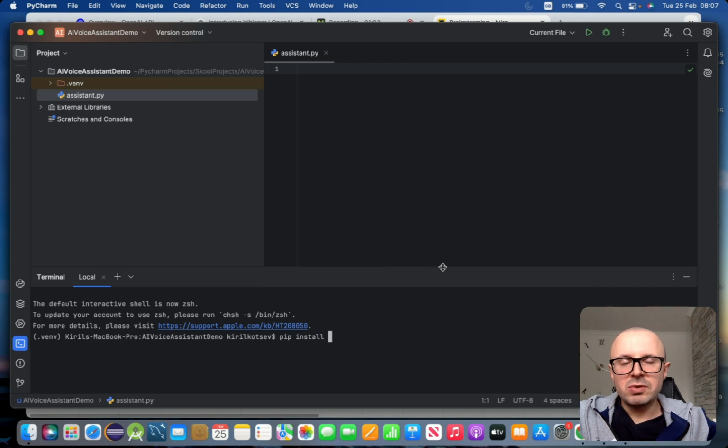So what we need to install is basically a library called pyttsx3. This library is used to translate text into speech. So you can pass it any text and it's going to convert that to speech. And we need to install OpenAI as well, because we're going to query OpenAI to basically get some useful information back.